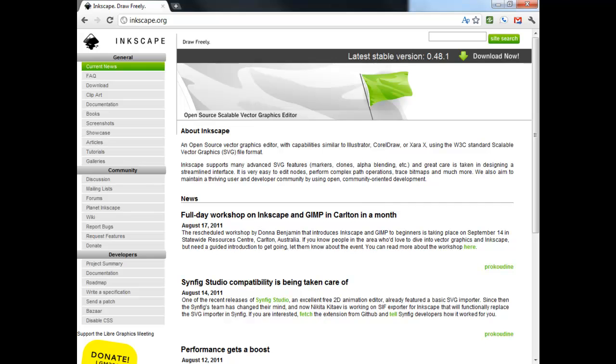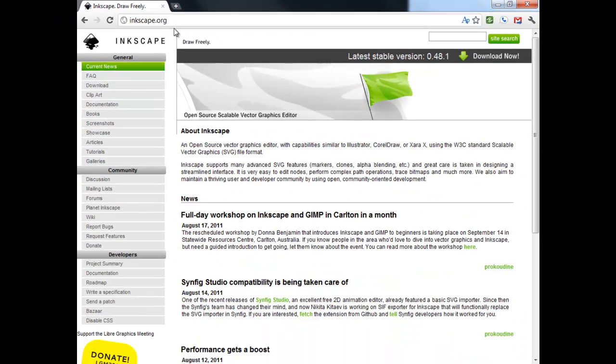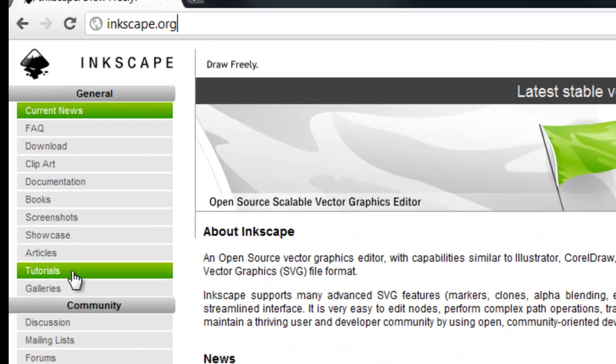To download Inkscape, go to inkscape.org. The download bar can be found in the upper right-hand corner. You'll want to download and install Inkscape to your hard drive. In the left-hand column, you'll find many other resources, including a number of other useful tutorials. Use these in case you ever get stuck.